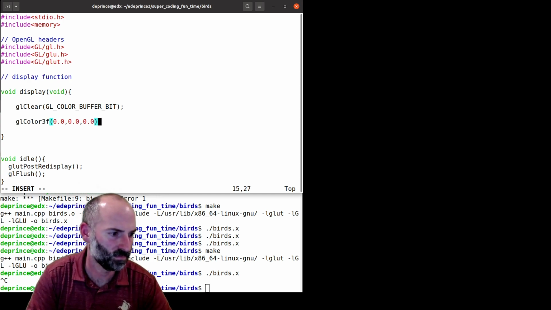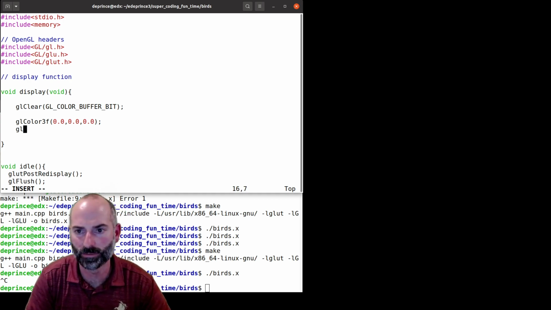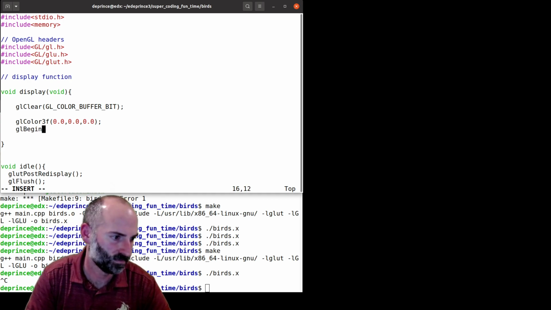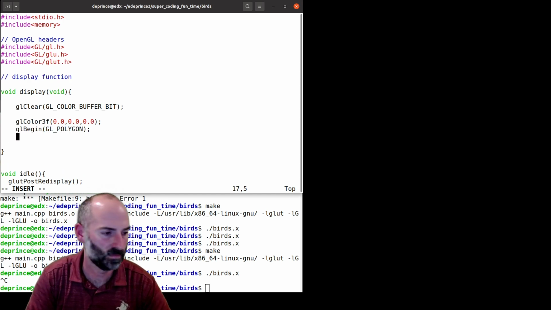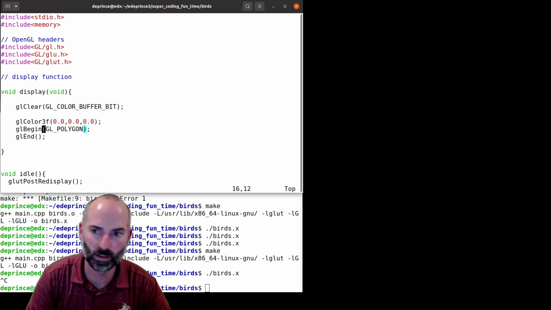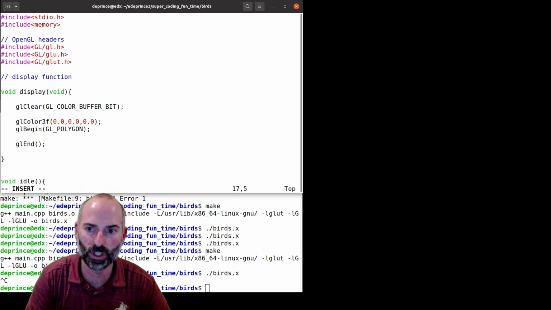Basically, I call OpenGL to do its thing. And I'm going to draw a polygon. Okay. It compiled. Which is encapsulated in this GL begin, GL end. I didn't actually render. The polygon has 3 vertices.